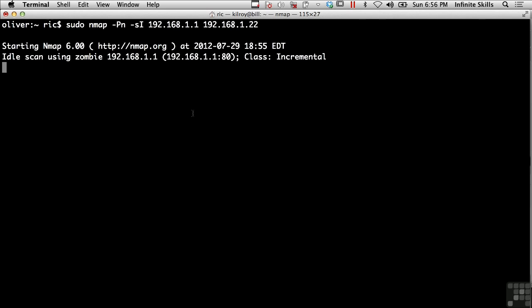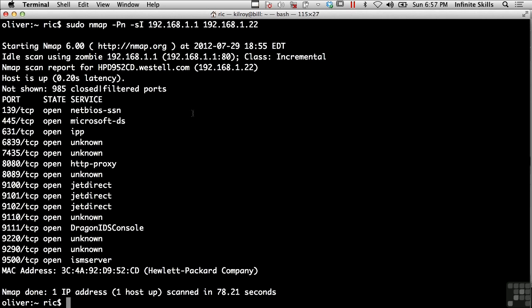In order to be tracked, you would have to have somebody at the target get in touch with somebody at the zombie and do some sort of comparison in order to figure out that you were the one actually launching the scans. But the target can't actually see your IP address if you don't do any other sort of communication with them. All they're going to see is communications from the zombie host. So we've got our port scan back, and it looks like it's been pretty accurate.